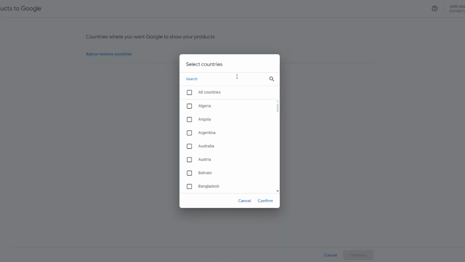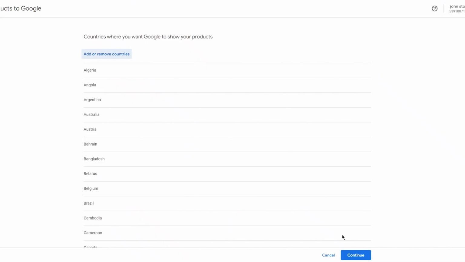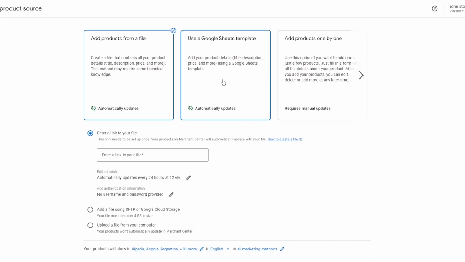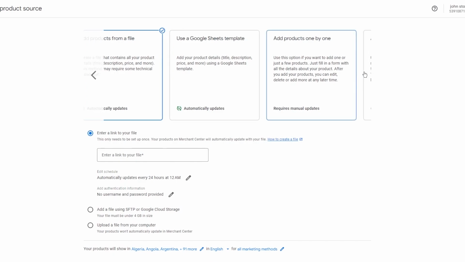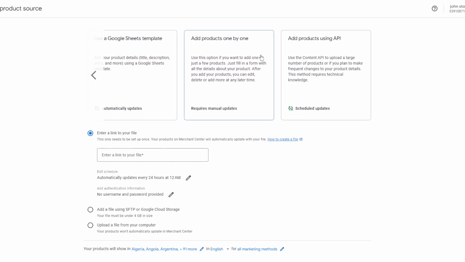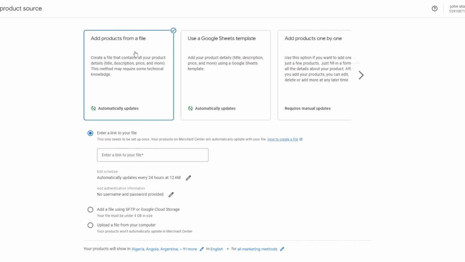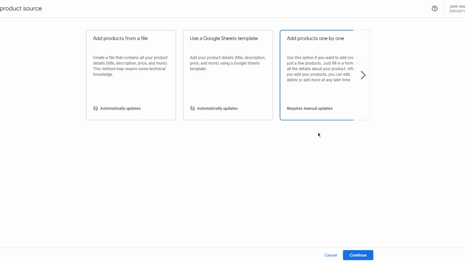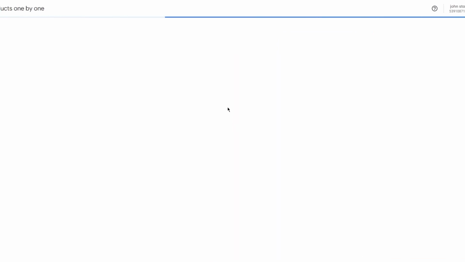So first of all, we're going to add or remove our countries. Okay, so I'm going to go with all countries. Let's keep it on all. Then we're going to click on continue. Then once you do that, here it's going to ask you to add the product source. So you can either add products from a file, use a Google Sheets template, or add the products one by one, or add products using API. Now, what I'm going to do is I'm going to go ahead and add my products one by one. I'd much more prefer that. So what we're going to do is we're going to click on continue.